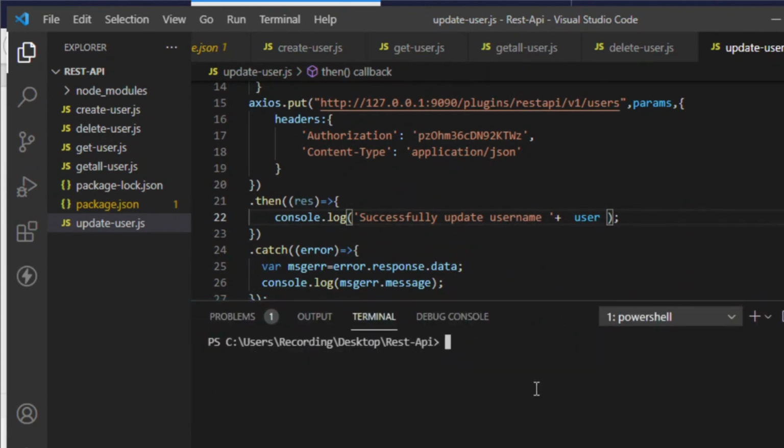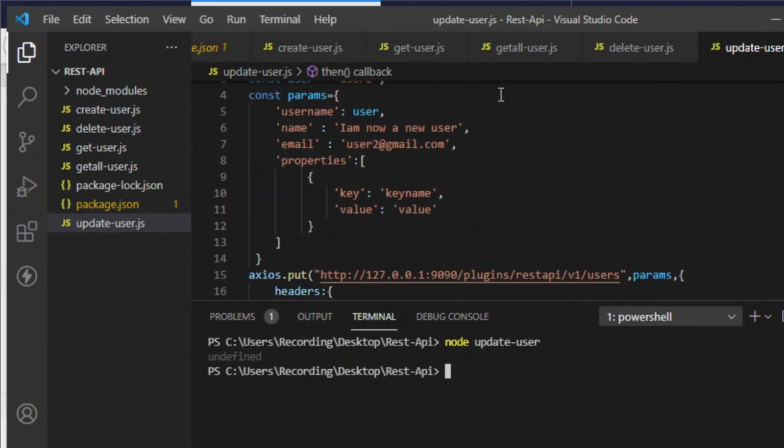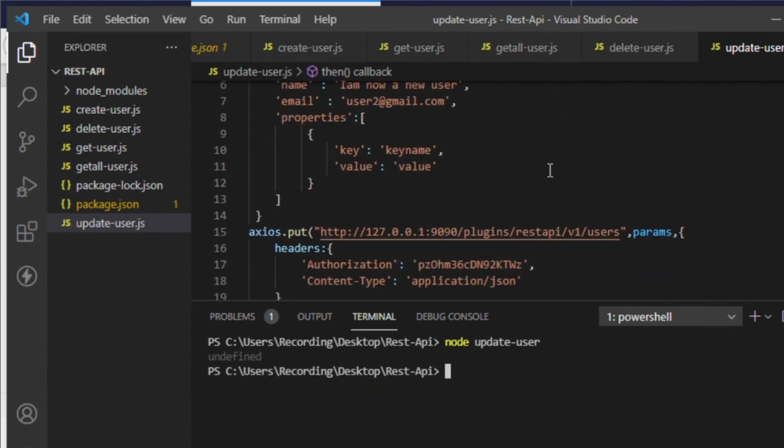Okay, so now let's try. Let's clear from here. So again, we need to call node update-user. Undefined. So this time we have an error, so we need to check first why we have an error.